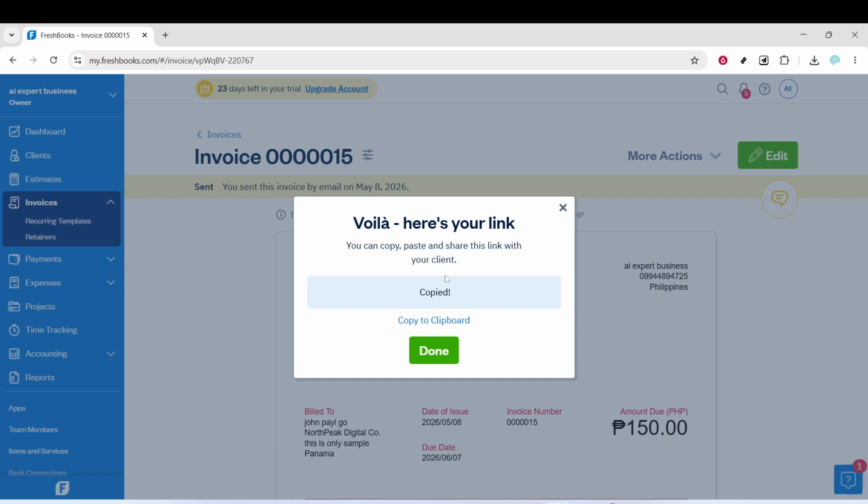That's it. Click Invoices, open your invoice, choose More Actions, select Share via Link, copy it and send. Simple, secure, and professional.